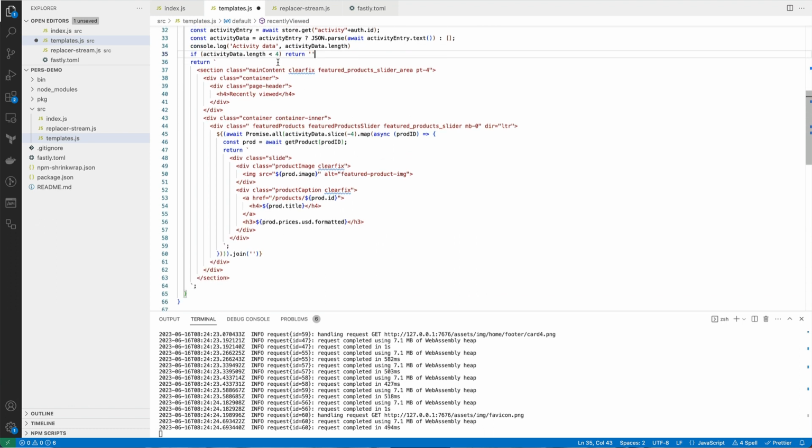If we have at least 4, then we can start rendering some HTML, and then we get to the point where we need the list of products. We'll take a slice that represents the last 4 products the user viewed, and then for each of those product IDs, we'll invoke the getProduct function that we just created to get the product details, and then use that to populate a little chunk of HTML that will then repeat for each of the products in that list. And that product data is expected to include the image of the product, the ID, the title of the product, and its current price in US dollars.